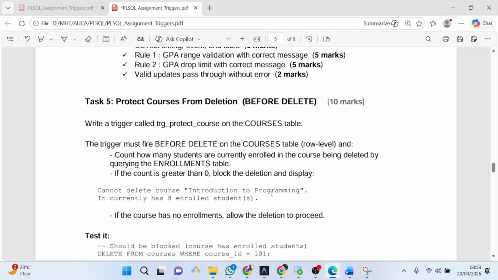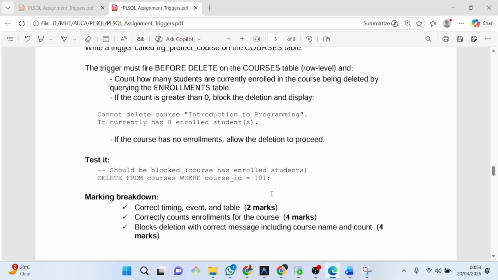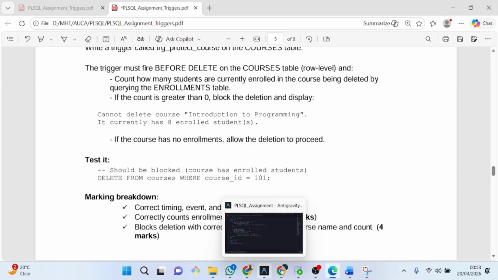So this is how you test it. Should be blocked, course has enrollment status. This one: delete from course where course ID equals this one. So let us test and see.